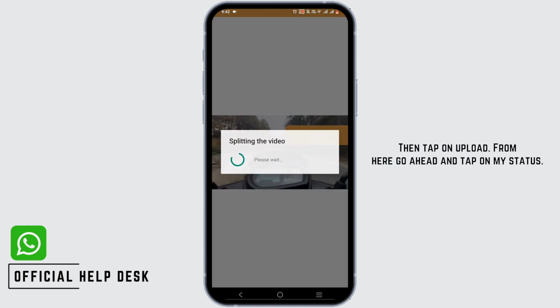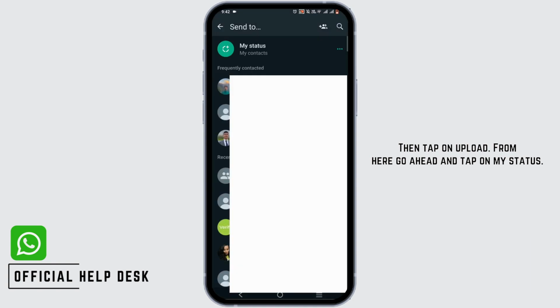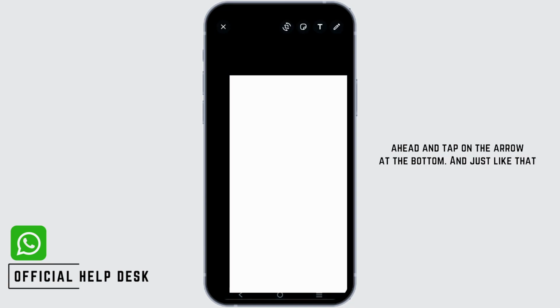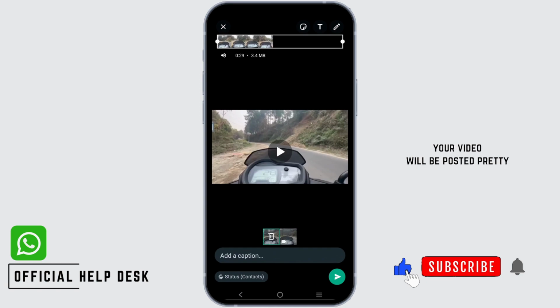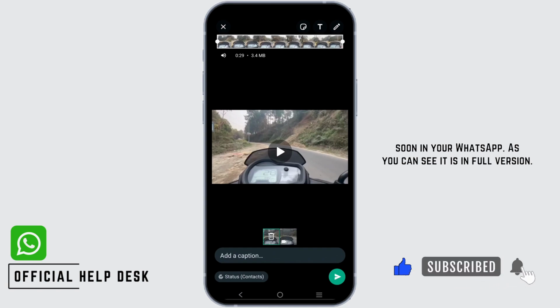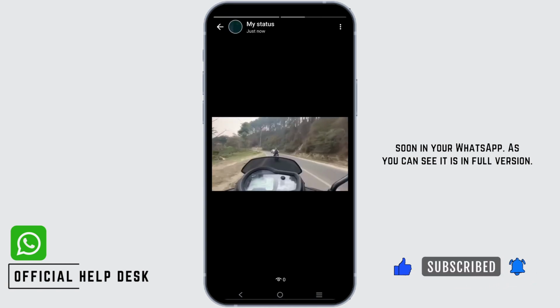Then tap on Upload. From here, go ahead and tap on My Status. Then once you do that, you have to go ahead and tap on the arrow at the bottom. And just like that, your video will be posted pretty soon in your WhatsApp. As you can see, it is in full version.